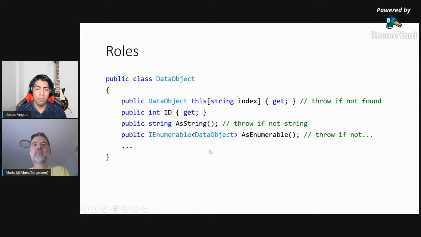So you've probably seen different types like this in various data reader writer libraries.